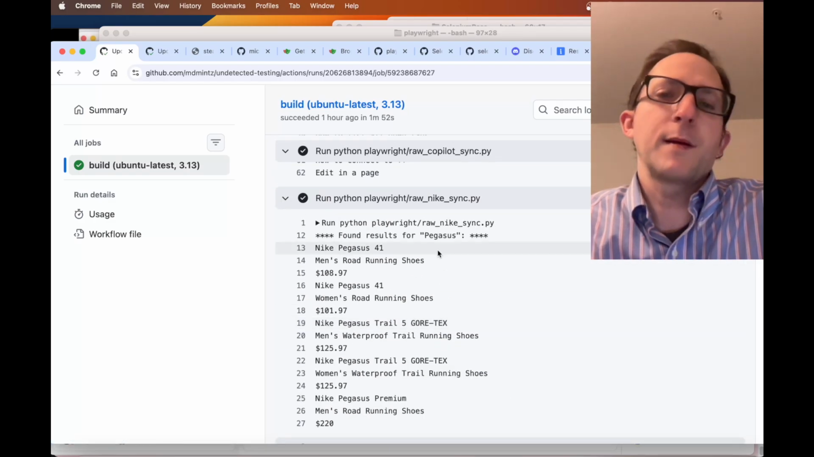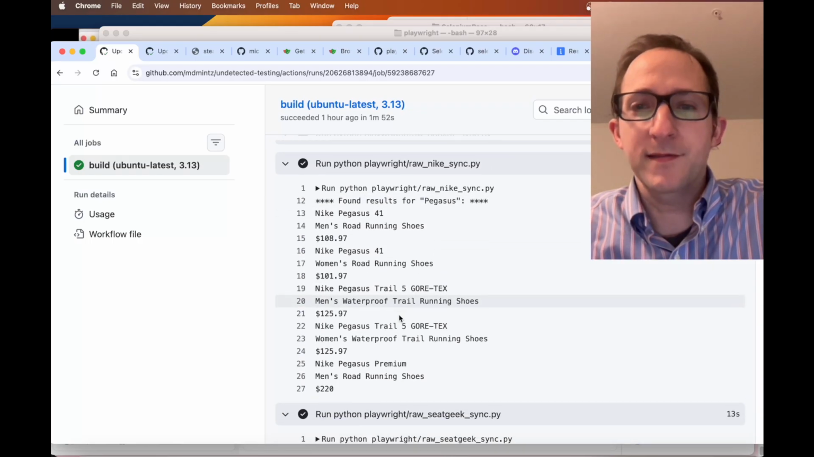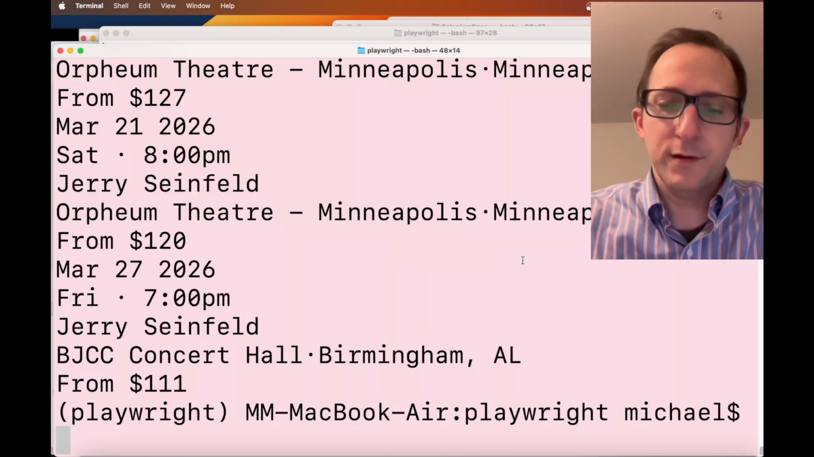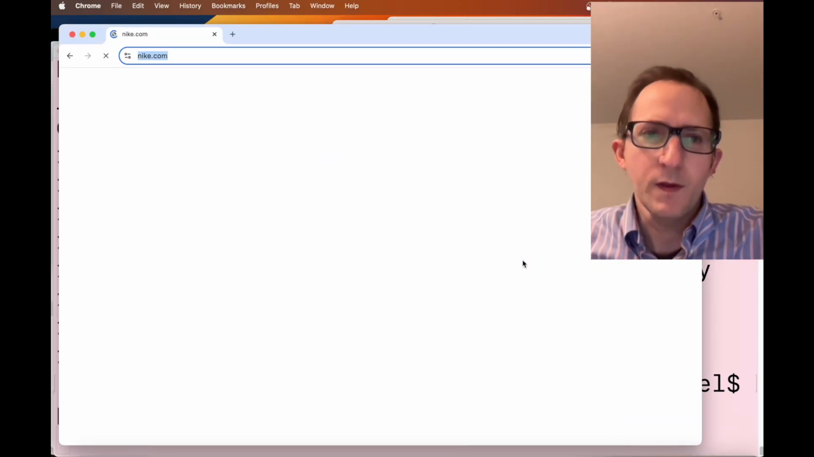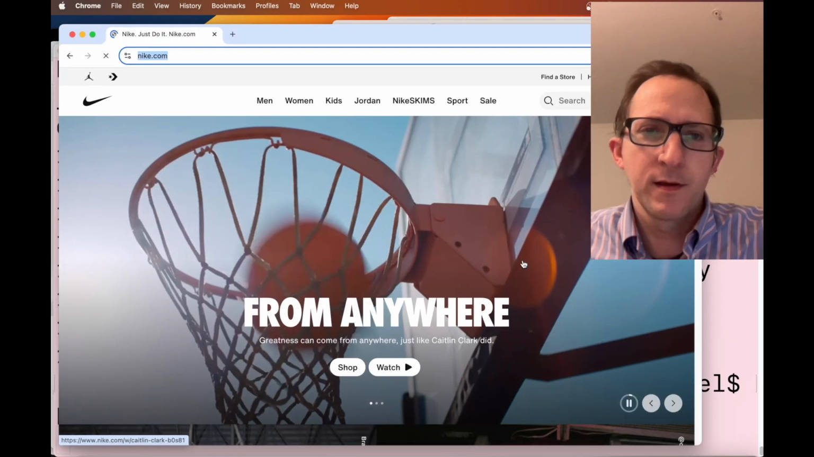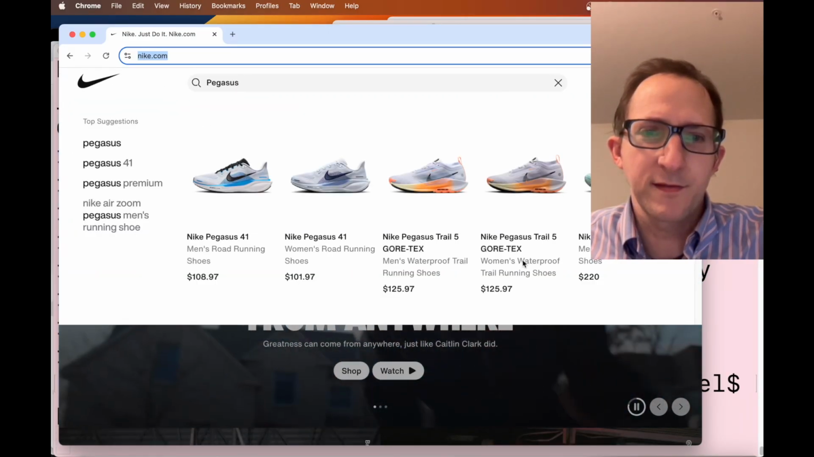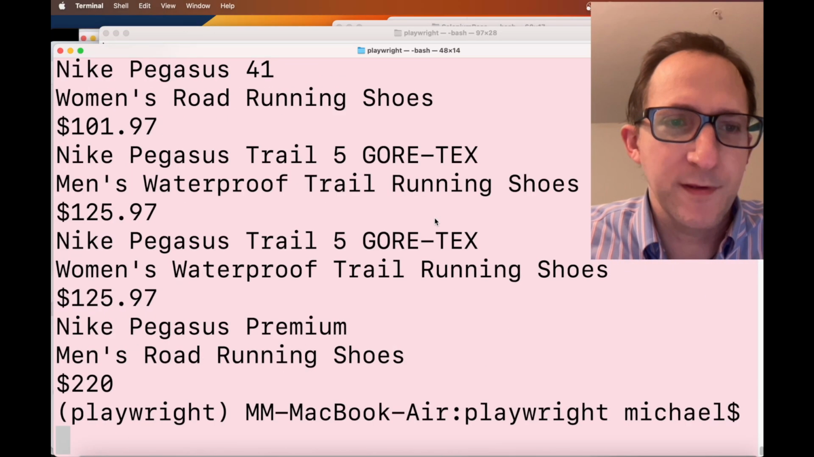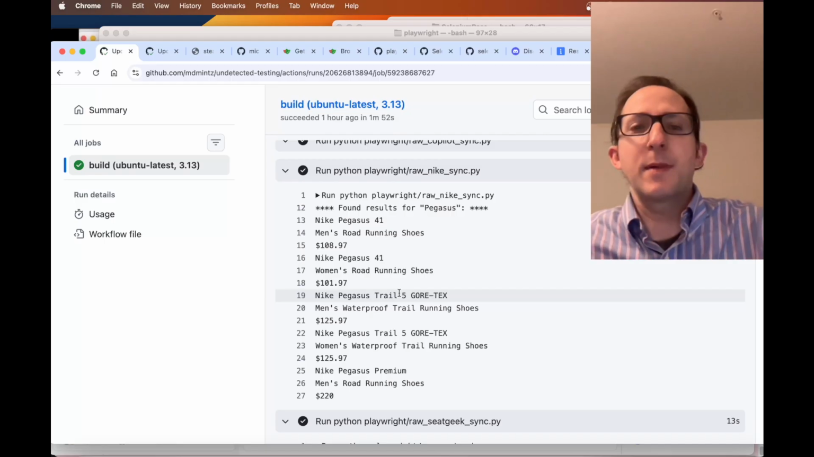There was also an example where we ran the automation on the Nike website. You can see it bypassing CAPTCHAs and anti-bot defenses in GitHub Actions here. But if you want to see that one locally, we can do, let's see, python raw NikeSync.py. Spins up the web browser. Then it's going to do the search once it finishes the page for Pegasus, and then it finds all the Nike shoes that have Pegasus in the name, and it outputs that to the console. And that was the same thing that we ran here in GitHub Actions.